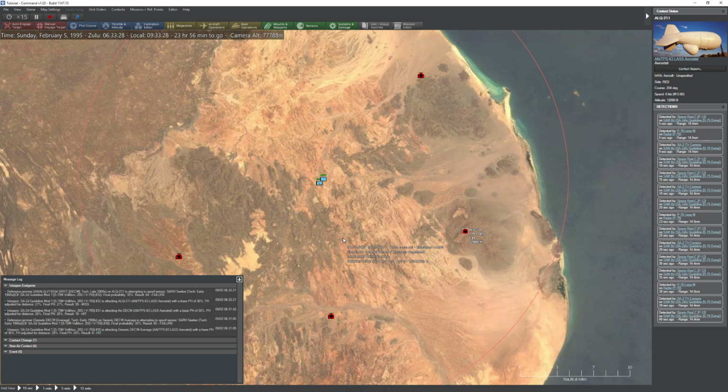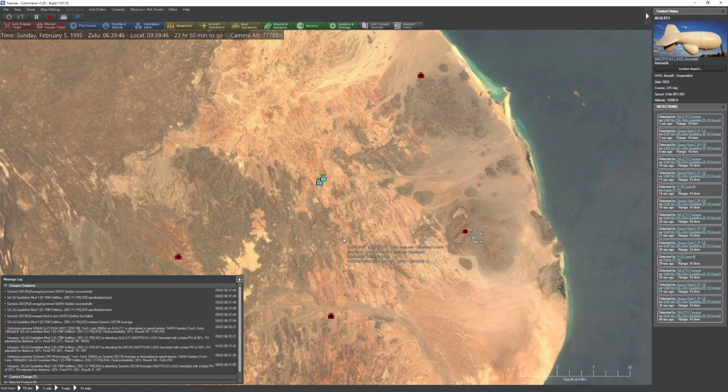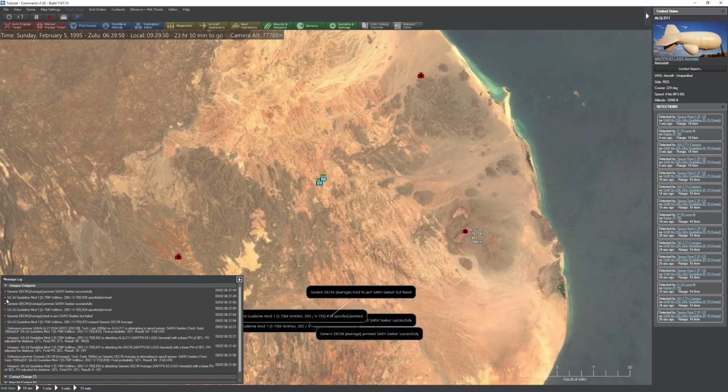Let me speed up time a little bit here. We took a few more shots there. We can see we took a few more here, and both times those were jammed.